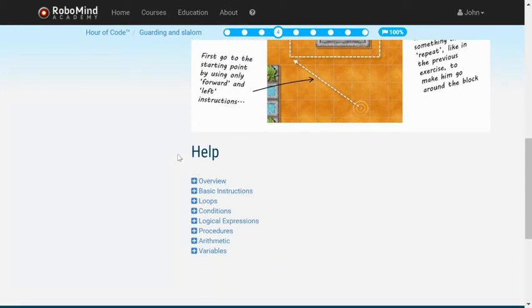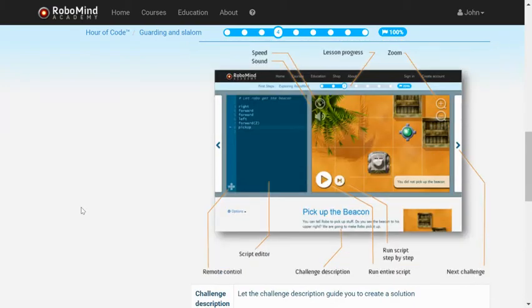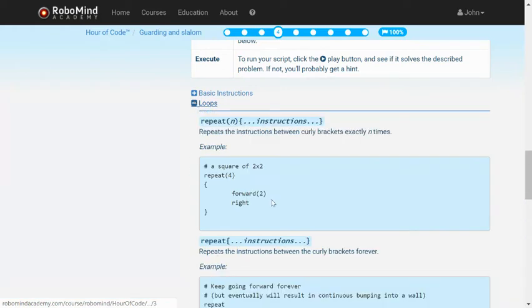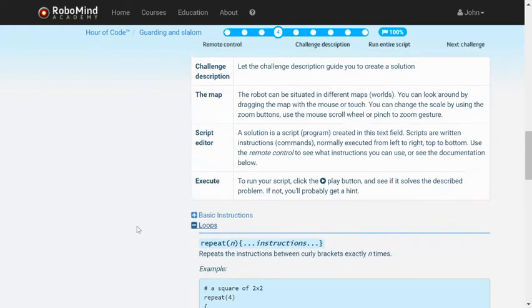Also right here, there's a help section. If you go to the overview, it tells you basically what this thing is about. And then it can help you with things like loops and it explains stuff. So this should be of some help as well.